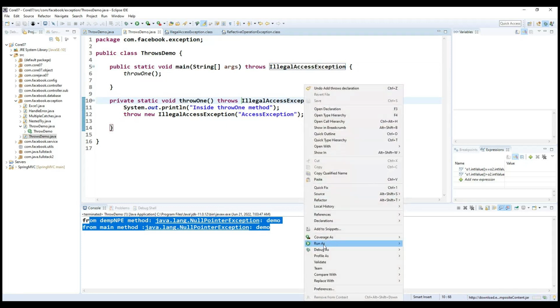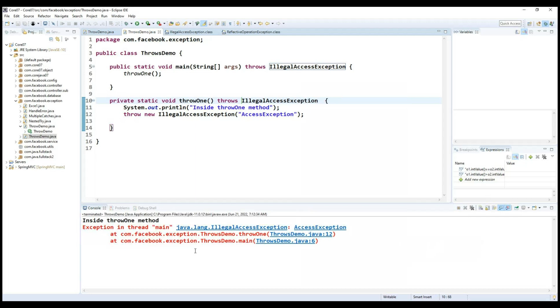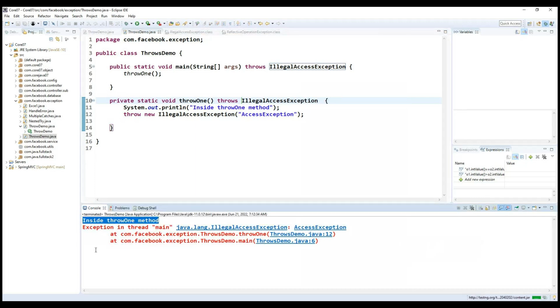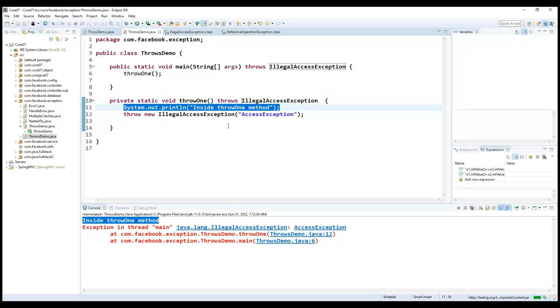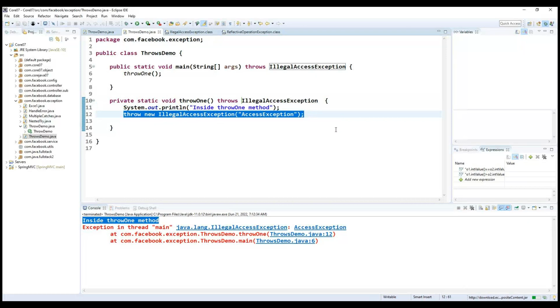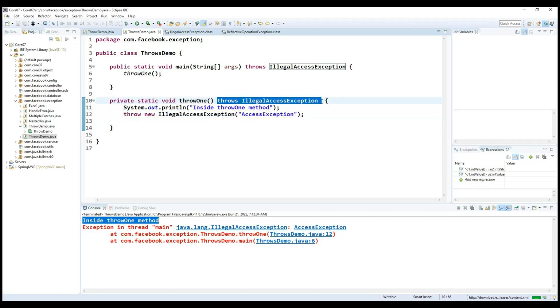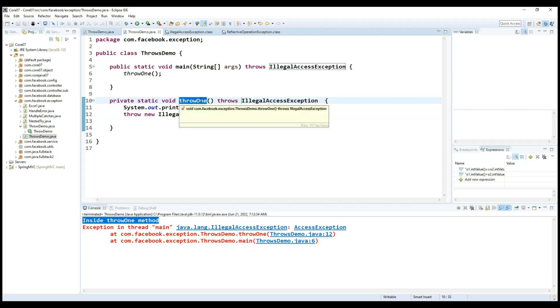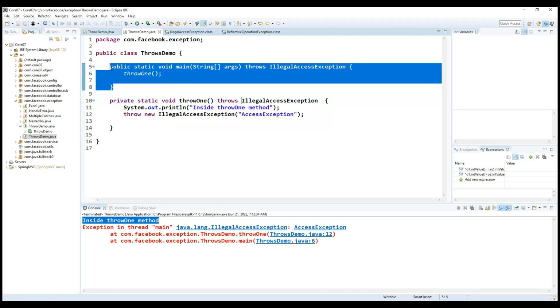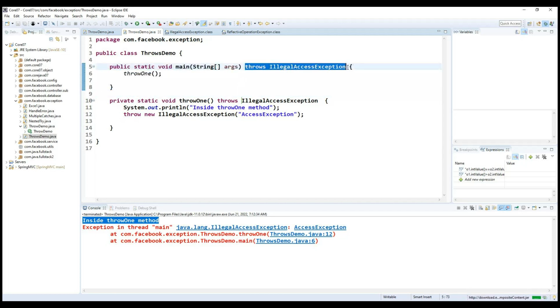Okay, now what happens internally? If I run this, observe carefully, inside this throw one method, this sysout is printing, and later we are throwing an exception. Whenever we are throwing an exception, if we are not interested in handling it with a try catch block, using this throws keyword we are saying that inside this throw one method, I'm not interested in handling the exception. Because of that, I'm rethrowing the exception. This is the way we rethrow it, and at the time of the main method calling, again we are rethrowing the exception.